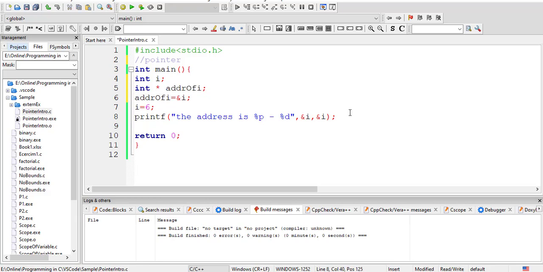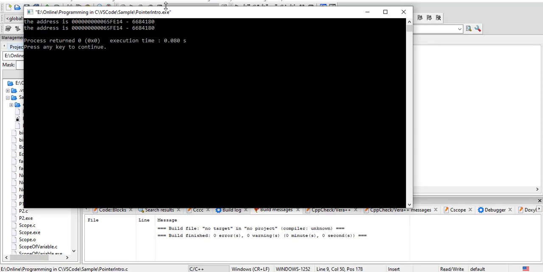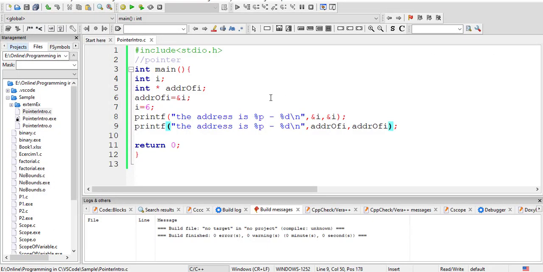Maybe I'll give one more line so that we can compare. So let's say I'll just copy paste, and instead of ampersand I, I'll use address of I. I'll just run this. Same output. Okay. So remember, a pointer is nothing but a type of variable which can store the address of any other variable. Here it is integer, that's why you have to declare int star address of I.